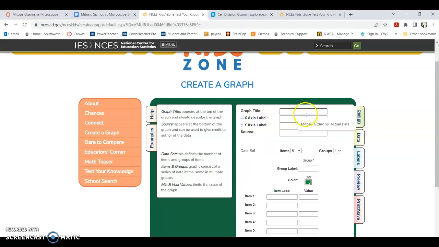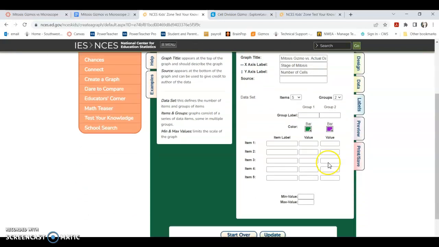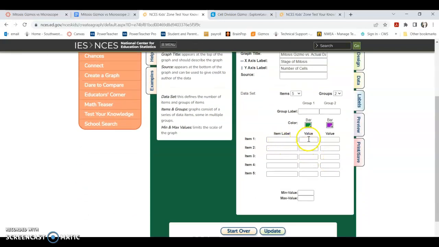We need to give our graph a title. So I'm going to go mitosis gizmo versus actual data. My x-axis label is stages of mitosis, and my y-axis label is number of cells. I'm going to switch this to two groups because we have two data tables that we are pulling from. Group 1 is going to be our gizmo data, and group 2 is going to be our actual data. Our item labels are going to be the different stages of mitosis.